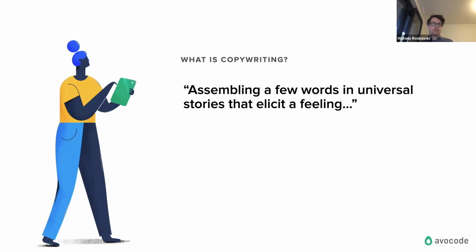You're writing universal stories that elicit a feeling. What you're doing, again, as a copywriter, is buying people's attention. You are not trying to please them or entertain them. You're trying to grab their attention in the overcrowded marketing space. That's just the reality of it. And the way you do it is that you elicit a feeling. You want the reader to sympathize with your writing enough to care and keep reading.